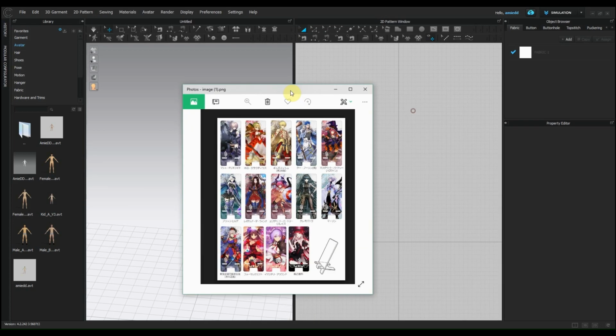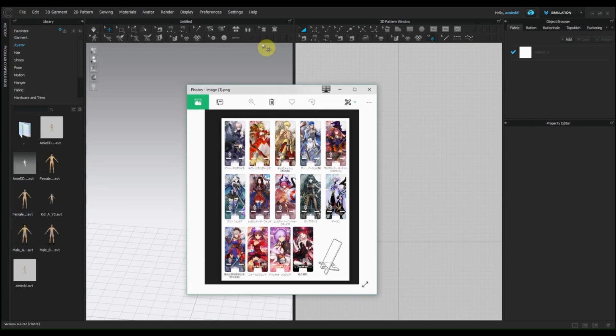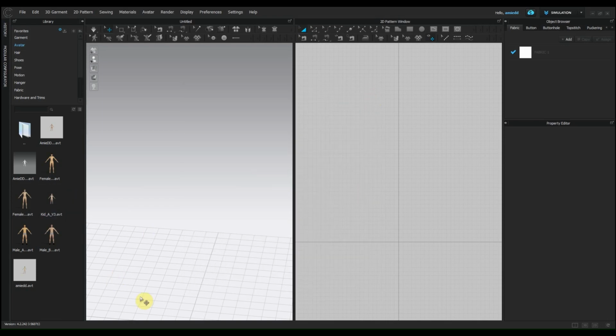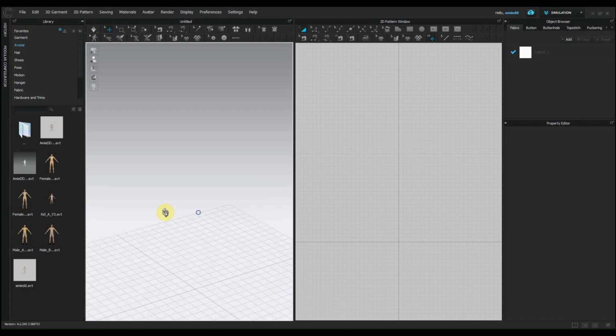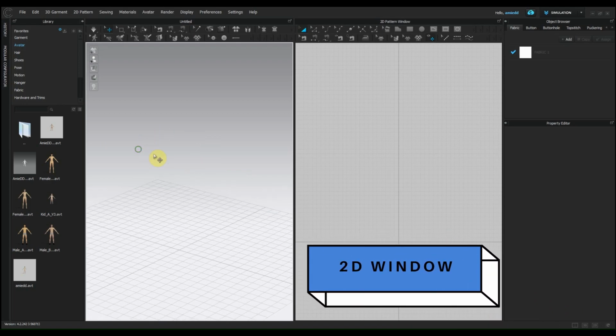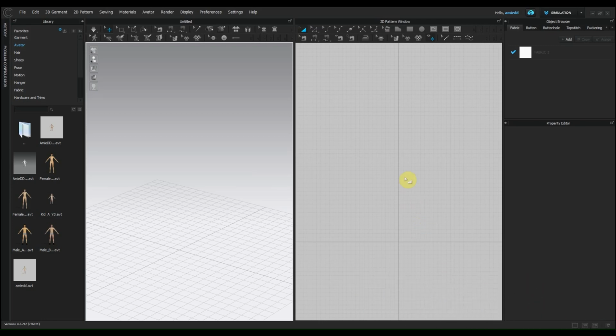So Clo3D can run on a Windows or a Mac PC. This is Clo3D, and you can see a lot of cosplay patterns have a base bodysuit or something similar to that. So this is just kind of my process of how I make one of these base bodysuits. In Clo3D, you have your 3D window, which you can scroll around, zoom in, pan, and then over here on the right is your 2D window. The 2D window is where you're going to actually create all of your patterns, and whatever you create in the 2D window will show up in the 3D window.